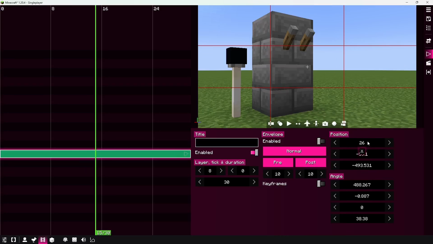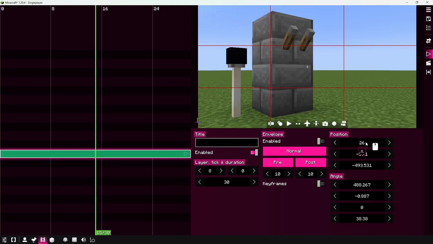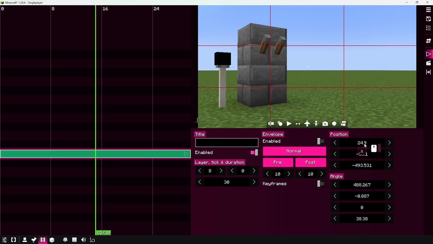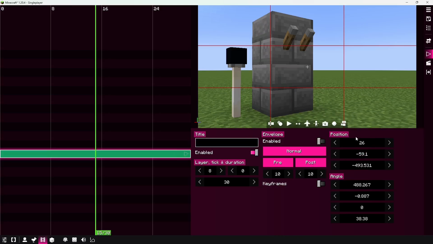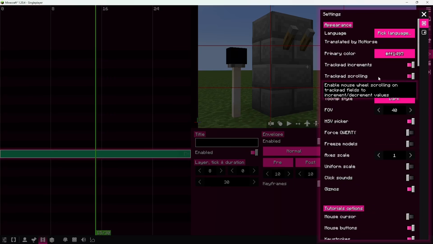calculate that. Besides that, if you middle mouse click it, it's going to invert the value. Very useful for rotation stuff like that, or flipping certain parts. Then you can use the mouse wheel in order to change the value itself instead of dragging. If you don't like this behavior, you can disable it in here, trackpad scrolling.